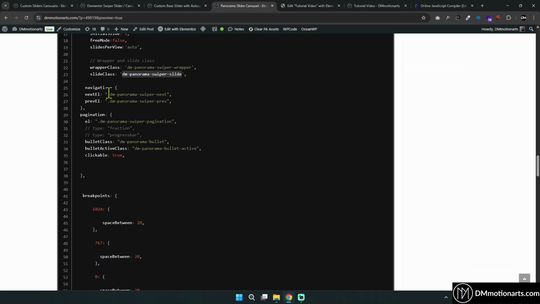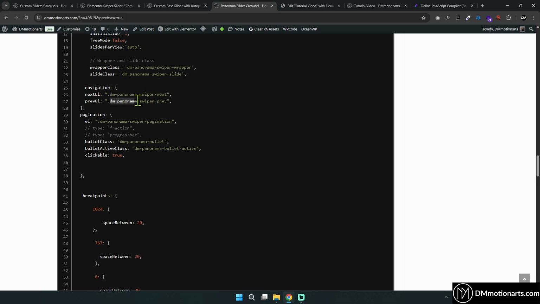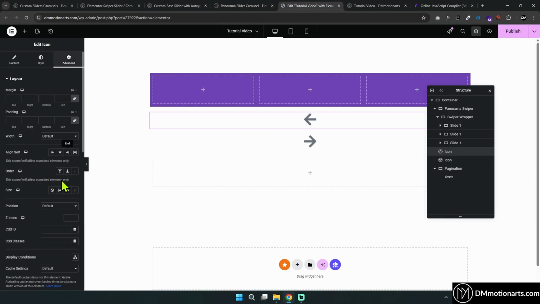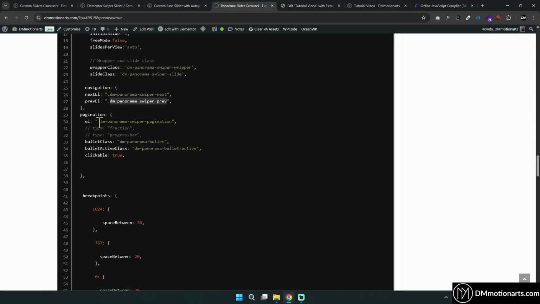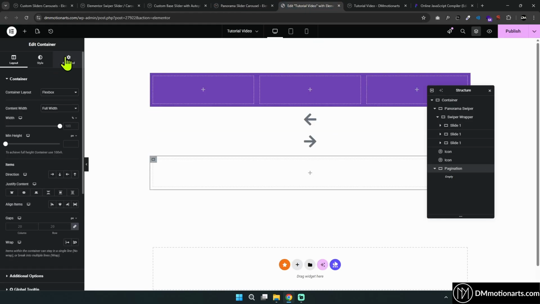Next, we will copy our next element. Do not copy the dot. DM panorama swiper next. Give it to the next arrow. DM panorama swiper previous without the dot. Let's give it to the previous arrow. DM panorama swiper pagination. We give it to a pagination container.